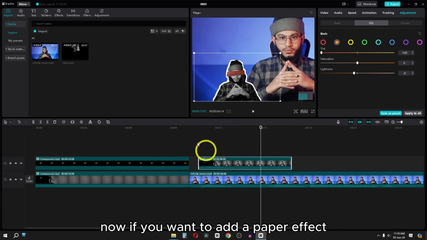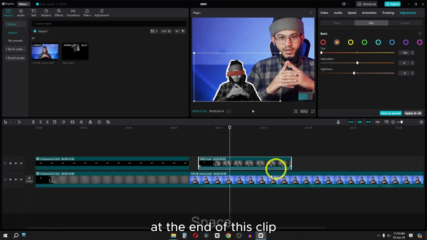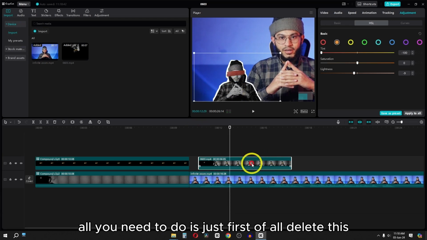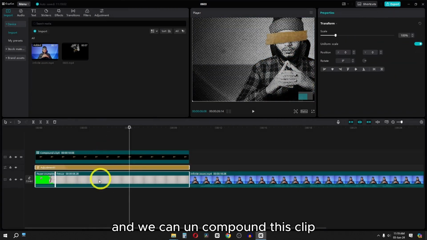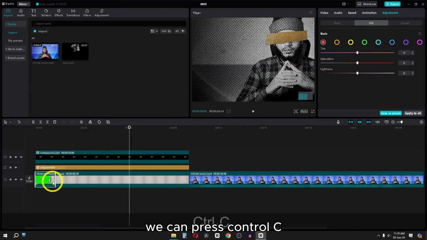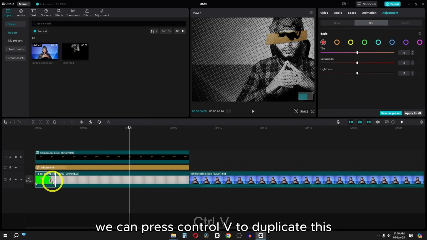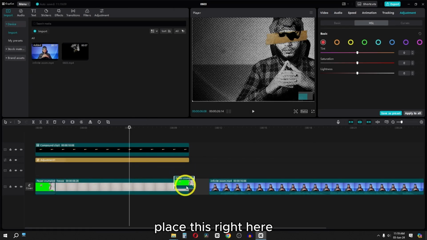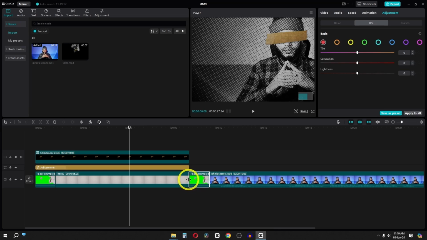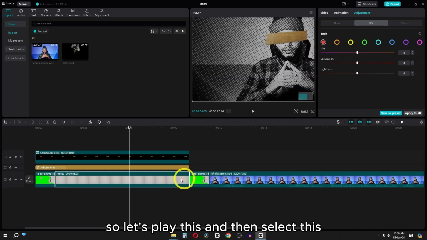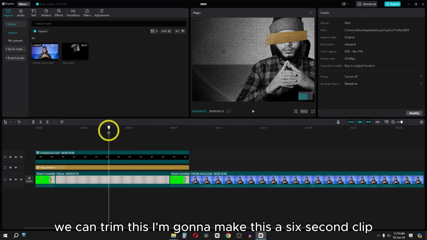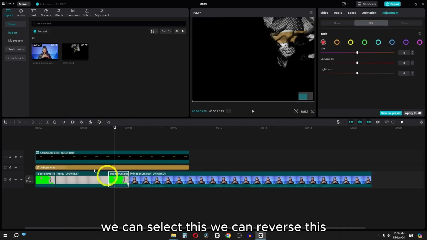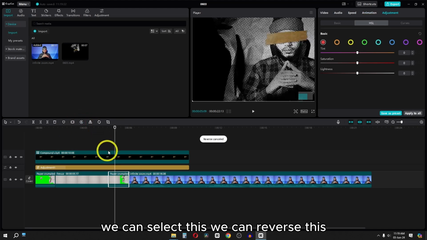Now if you want to add a paper effect at the end of this clip, all you need to do is first of all delete this, and we can uncompound this clip. We can press Ctrl C, Ctrl V to duplicate this, place this right here. So let's place this and then select this. We can trim this. I'm going to make this a 6-second clip. We can select this, we can reverse this.